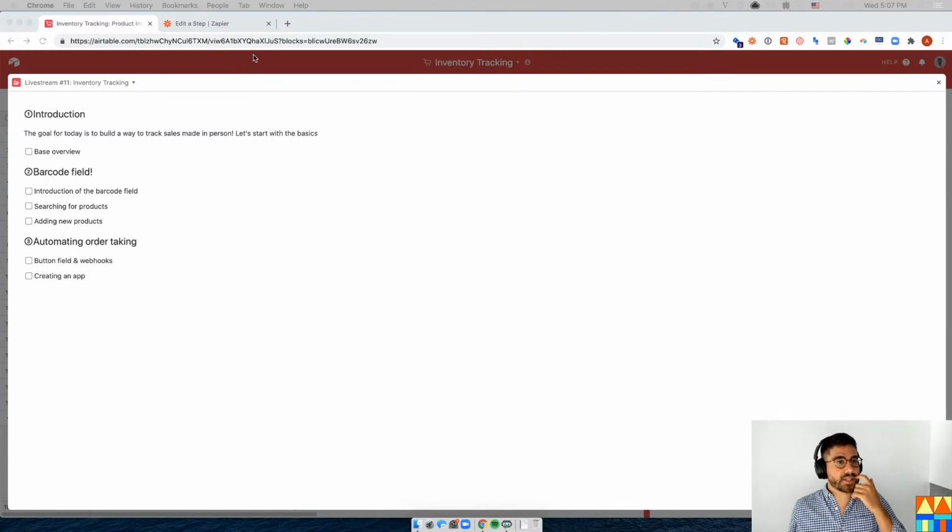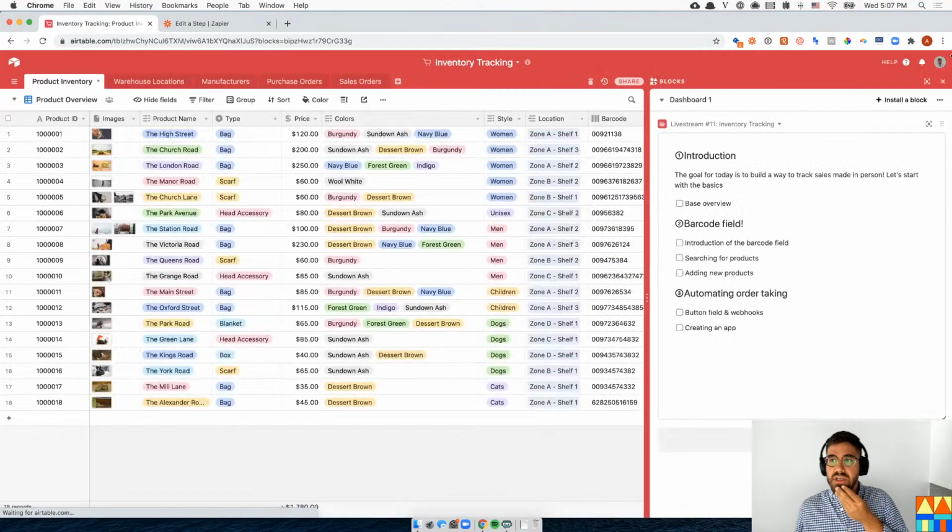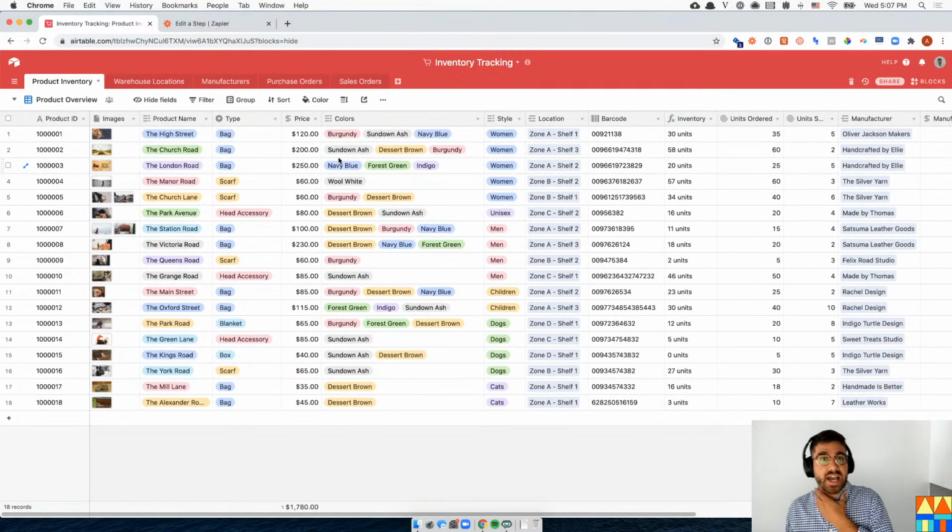As always, let's start with a quick base overview. So I'm here in Airtable. Let me close that. And we have our inventory tracking base. This actually comes from the template gallery, so you can find it in inventory tracking. We don't really need more than this for our use case.